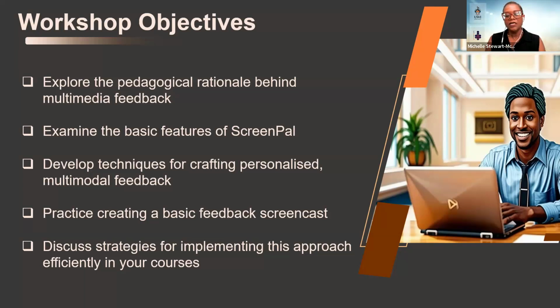Now, ScreenPal is a tool that has a number of features. We're only going to be looking at a few features, and we will be zooming in on feedback. So we're going to be looking at a few of the basic features of ScreenPal. Now we're going to be looking at how we can actually use it to develop personalized and multimodal feedback. So how we can incorporate images within our video and all kinds of beautiful things you'll see in a few.